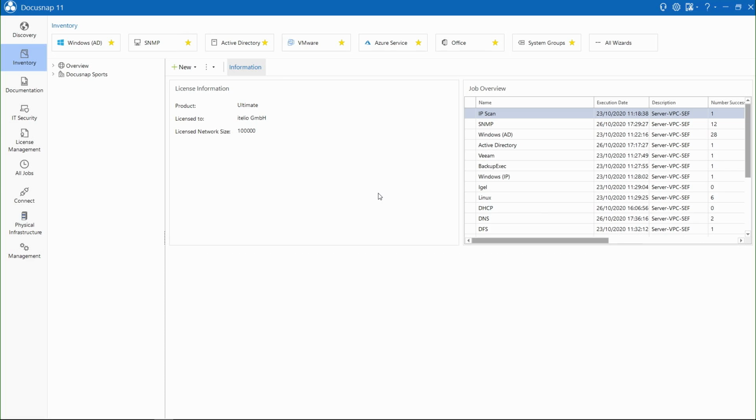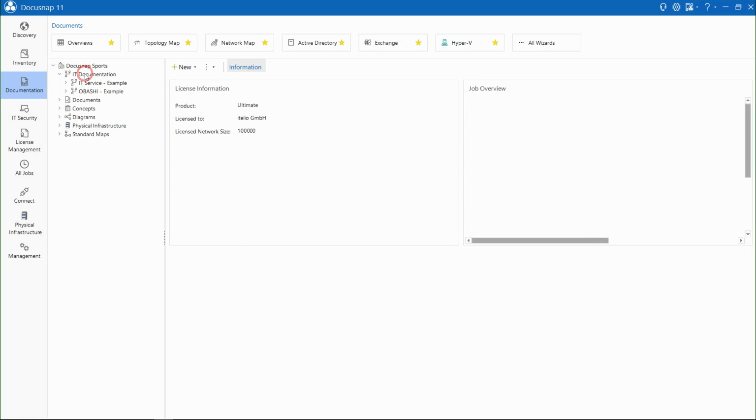Here we are on the start screen of Docusnap. On the left-hand side, we have the different areas of Docusnap. Above here, the interactive ribbon bar. And here we find our Data Explorer. To be able to map the business IT dependencies, we switch to the documentation area. And now we find in the Data Explorer the point IT documentation.